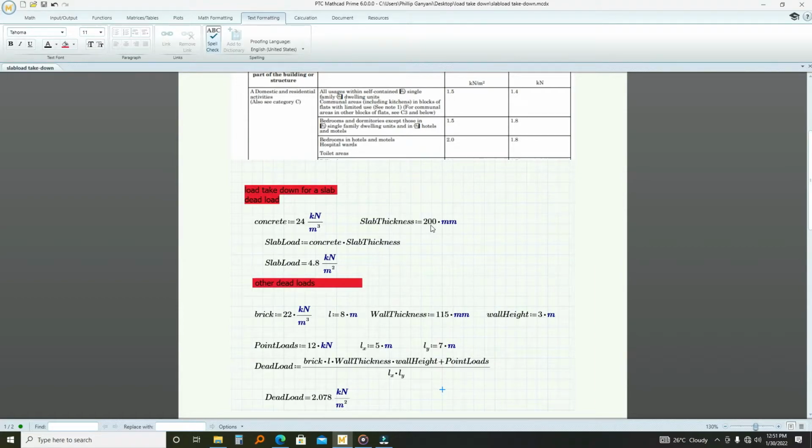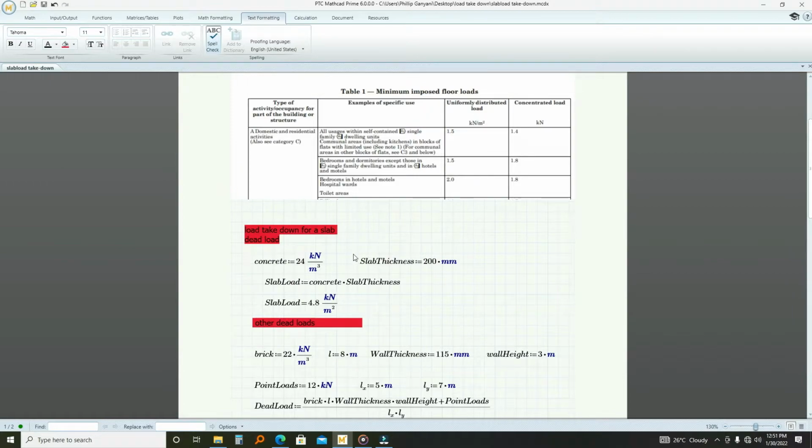If we multiply it by the thickness of that slab, this unit of measurement will cancel one of these units of measurements. So you end up with, in this case, for a 200 millimeter thick slab, you have 4.8 kilonewtons per square meter, which is in the same unit as this live load.